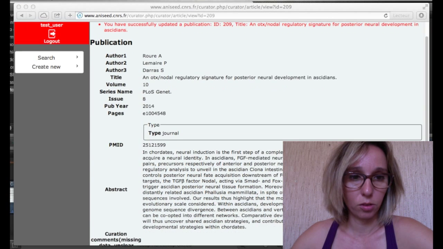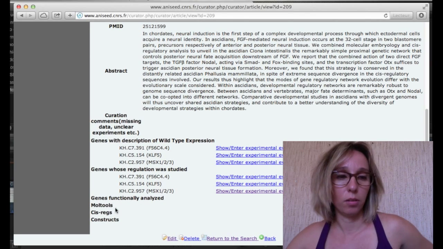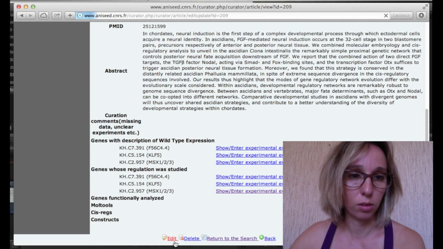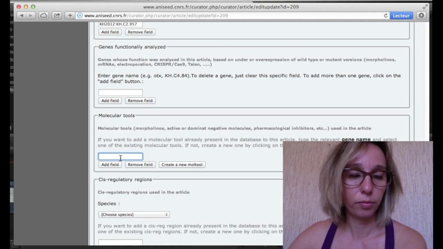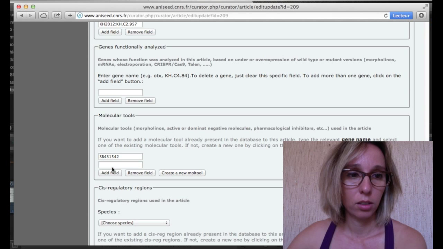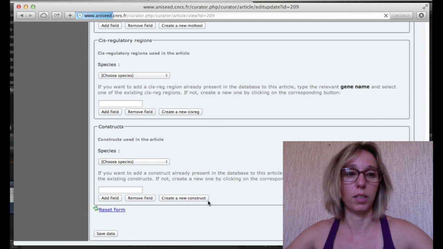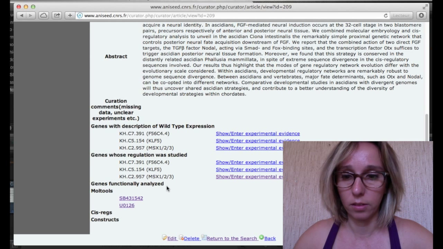Here, you also have to specify manually what molecular tool was used in the article. So here you enter again the molecular tool that was used in the article. You save data and you have the molecular tool that appears here. Okay.